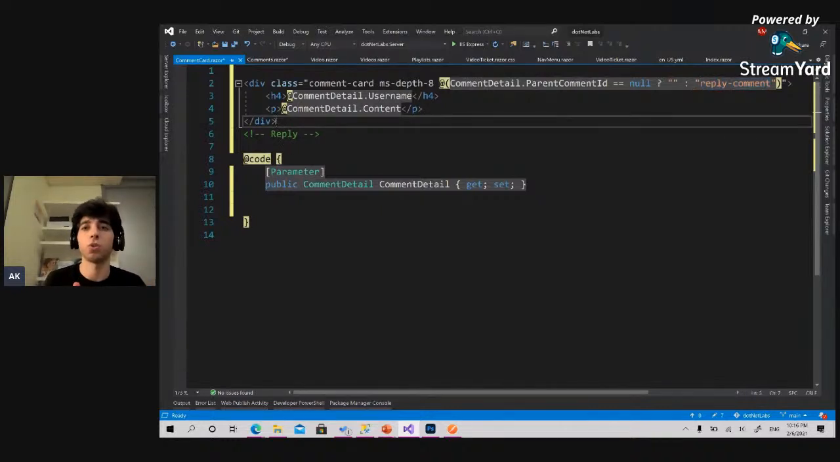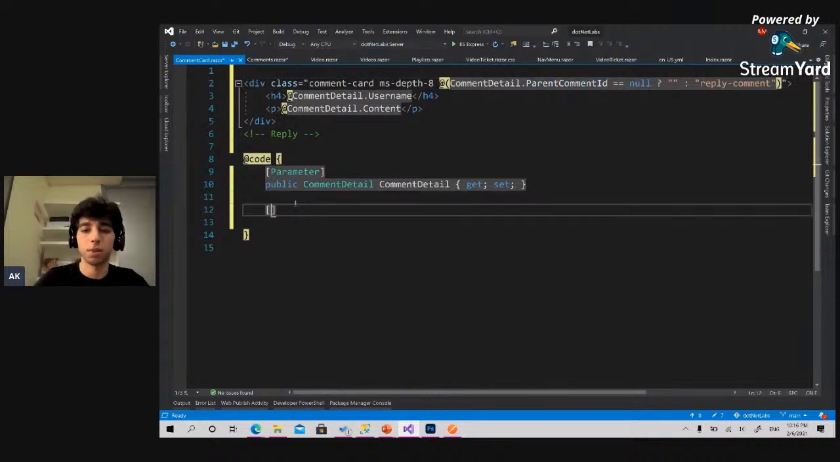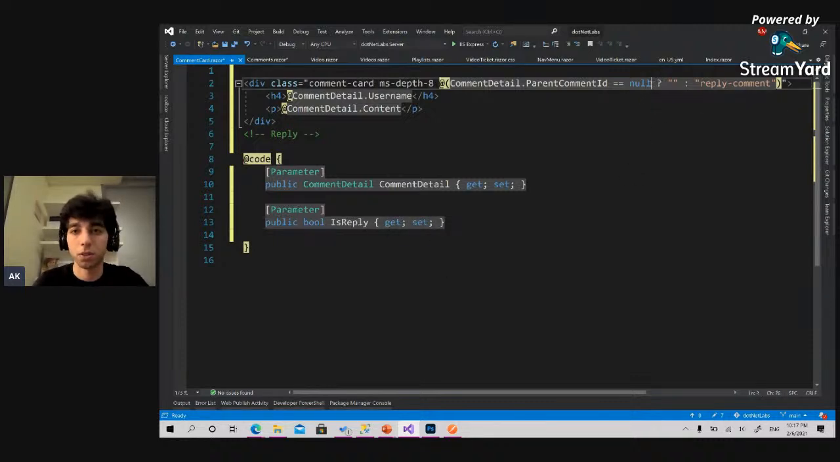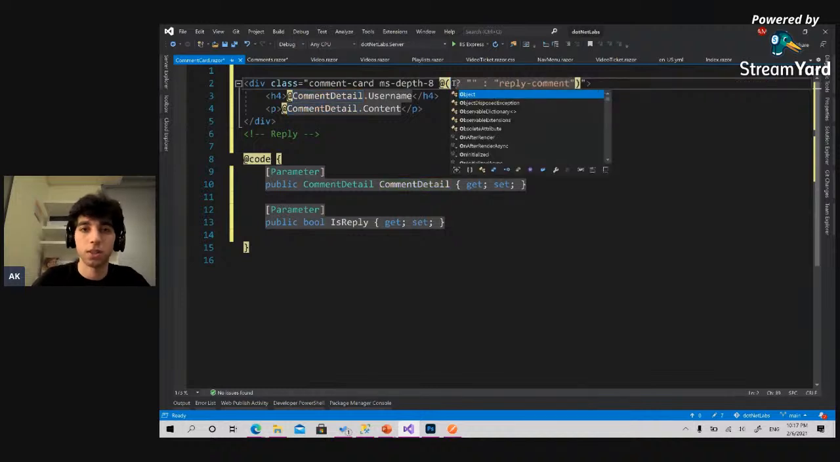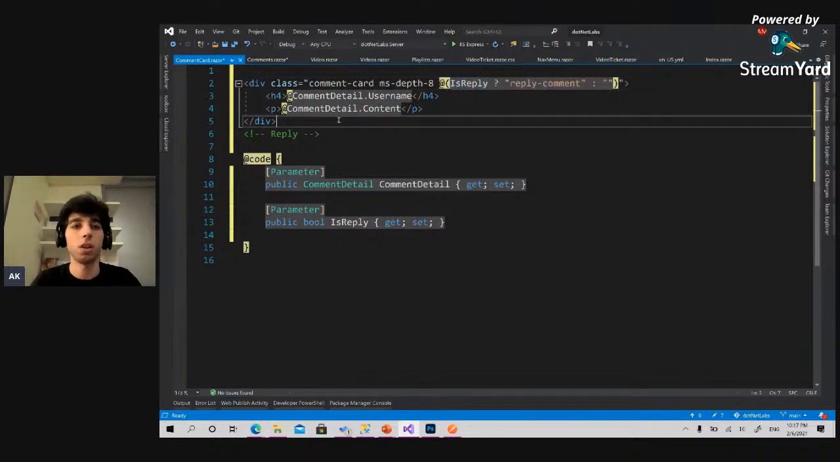This is how we are going to show all the comments of this one. Or if you don't want to use this, you can simply say parameter public bool is reply, and here you can use this. If it's is reply, we save some amount of code doing this, so this is more gentle. And yeah, that's it.